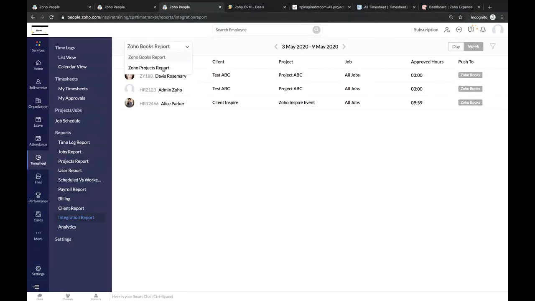And when we are speaking about Zoho Project, I can choose Zoho Project. I can also push it to Zoho Project. So currently I have made this automated. So every timesheet has been pushed to Zoho Projects and Zoho Books automatically. So we have a manual option as well as an automatic option. So as per your business need, you can use any one of those.